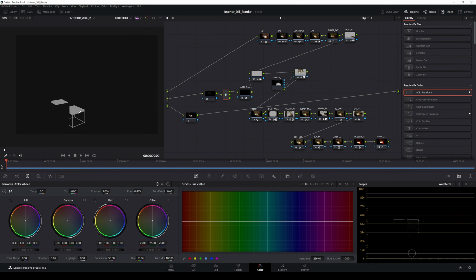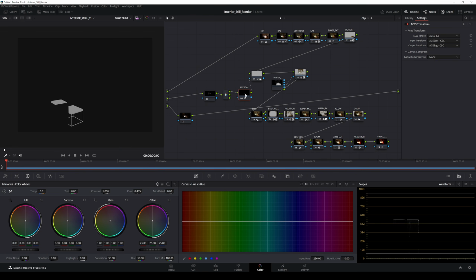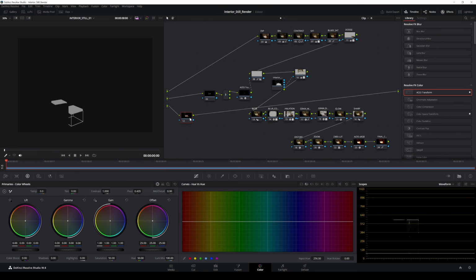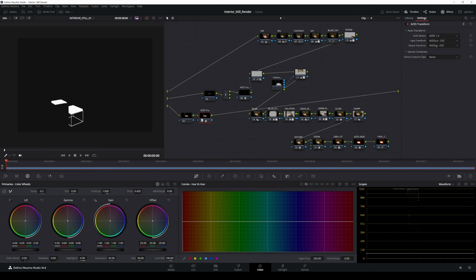This is in ACES CCT. So we can copy this, add a new node right after this, and hit Command V. We're going from ACES CCT to ACES CG. Let's take a look at this here.